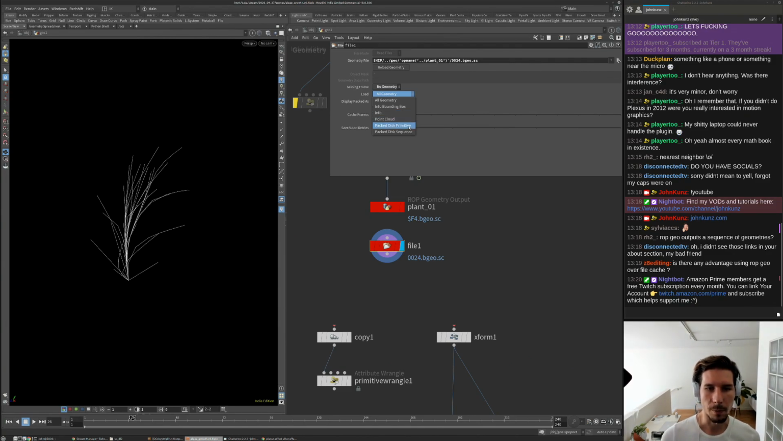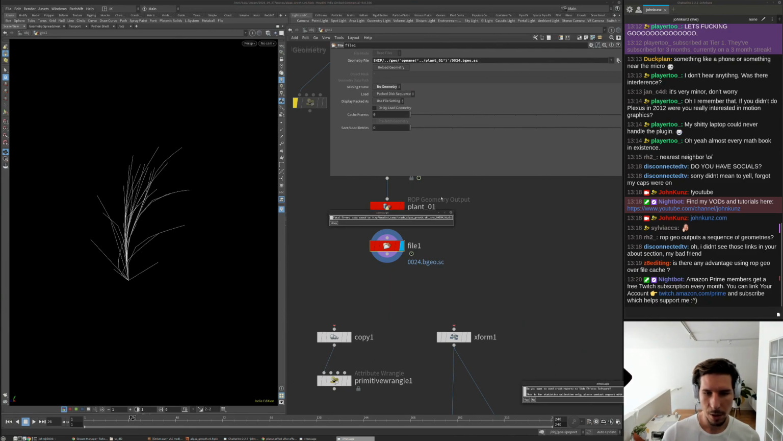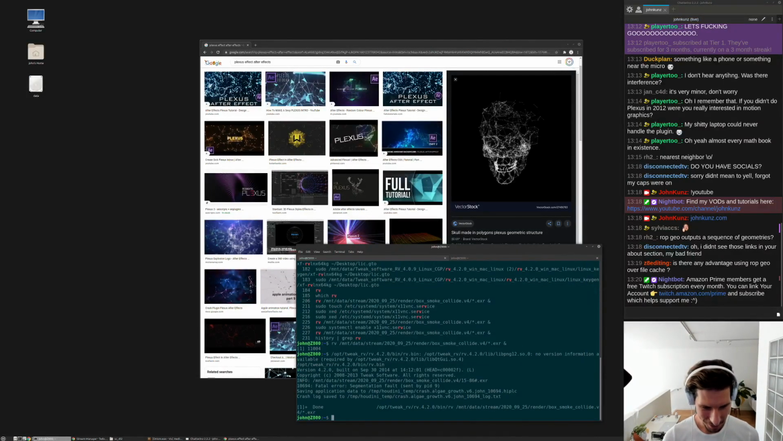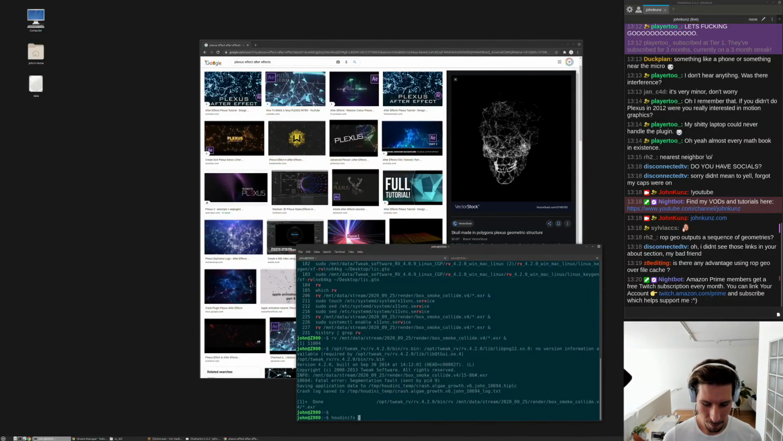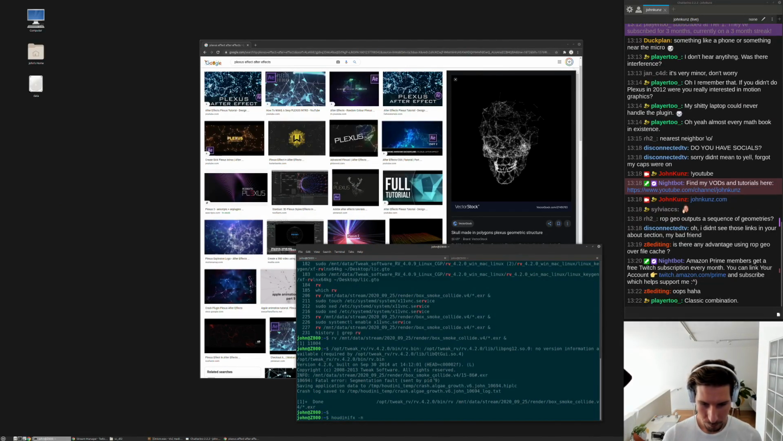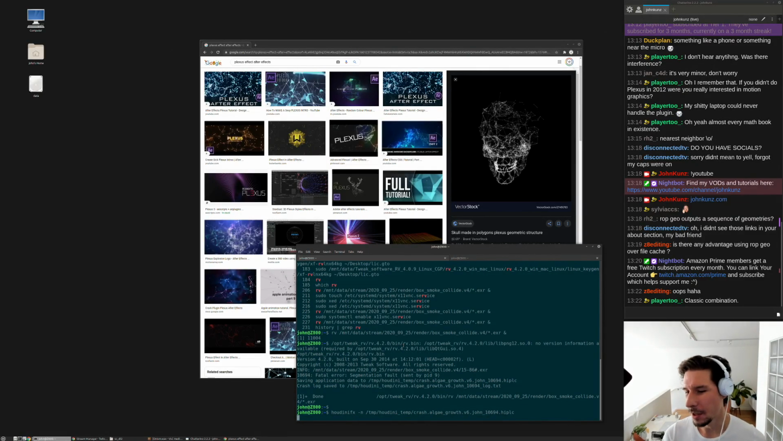So then with this, I'm loading in a packed disk sequence and crashing my Houdini. So need to restart with that. The classic combination. The classic crash my Houdini command.